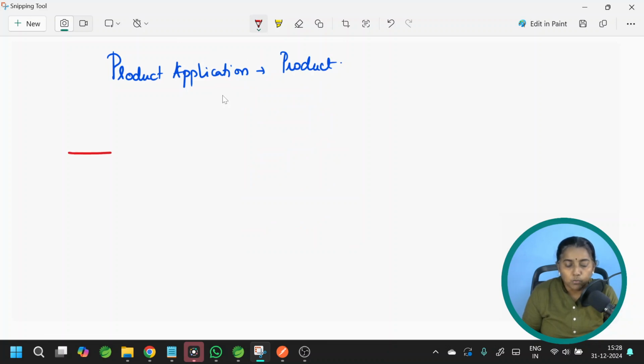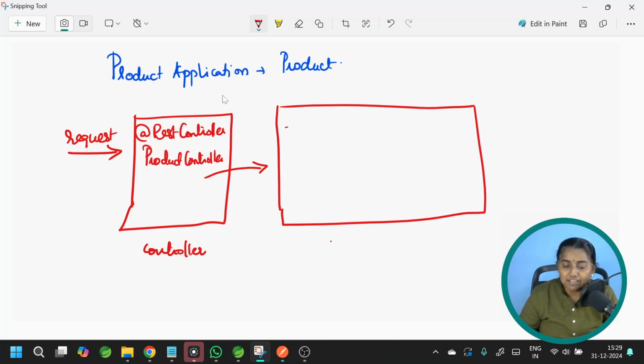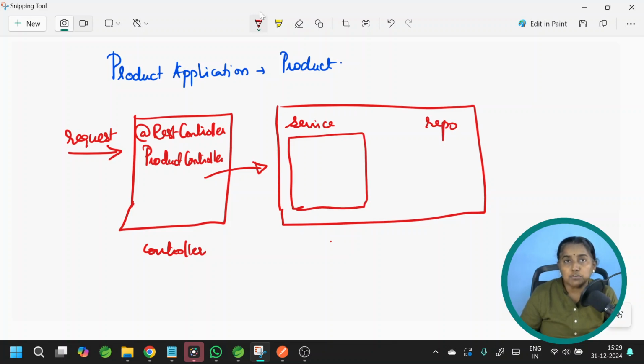In this case, whatever request is coming in, based on the URL, it will come to the controller. The controller class that we will be creating is ProductController. And this is a REST API, so we will be annotating with @RestController. Now, from this product controller, we will make a call to the service layer. We have the service layer and the repository layer.